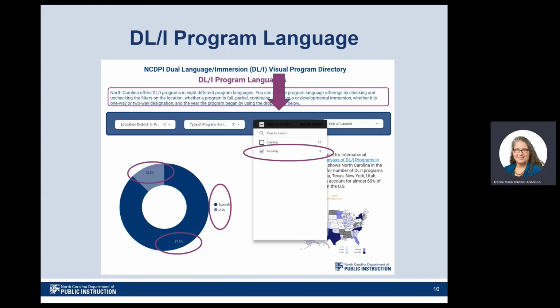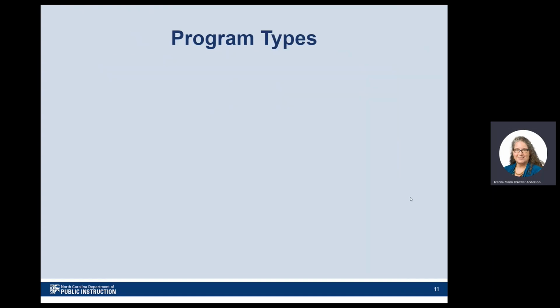All right, I'm going to go through the rest of the pages quickly so that you know what's here and you can get started using the DLI Visual Program Directory yourself.